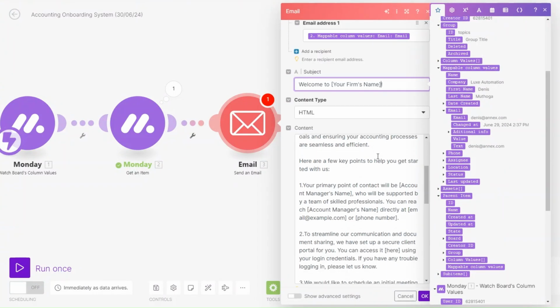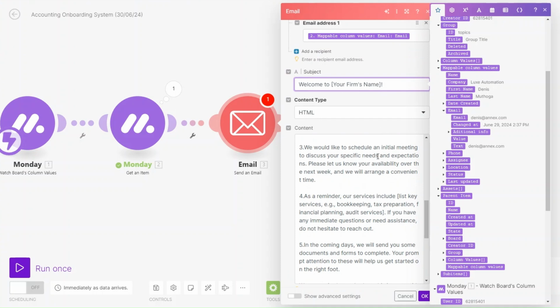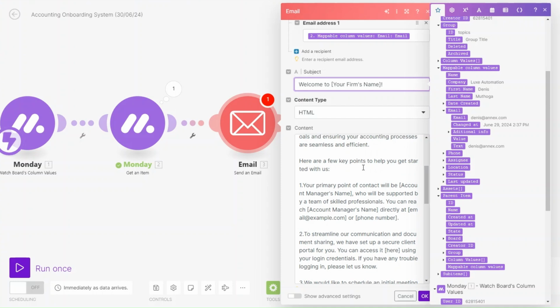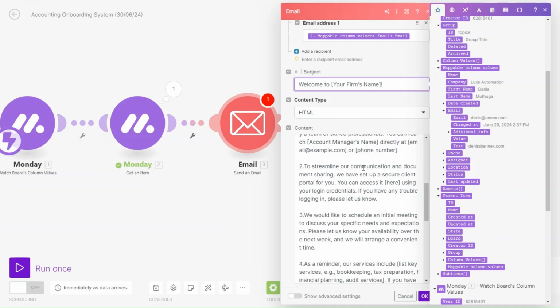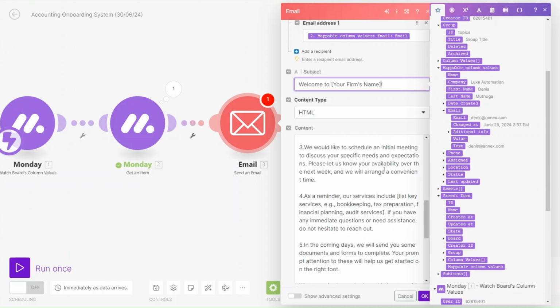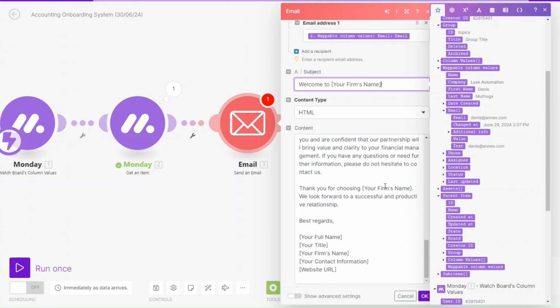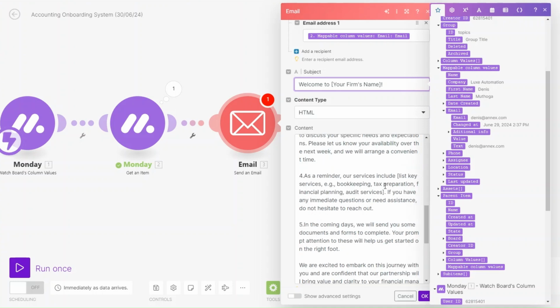So this is just an email I asked ChatGPT to write for me, a welcome email for an accounting firm. So here we are outlining a few key points like the person who's in charge of the project, how we're going to streamline their communication and document sharing, scheduling meetings, and we're also telling them in the coming days we will send you some documents and forms to complete. So it's just a simple welcome email that you can send to the prospect.